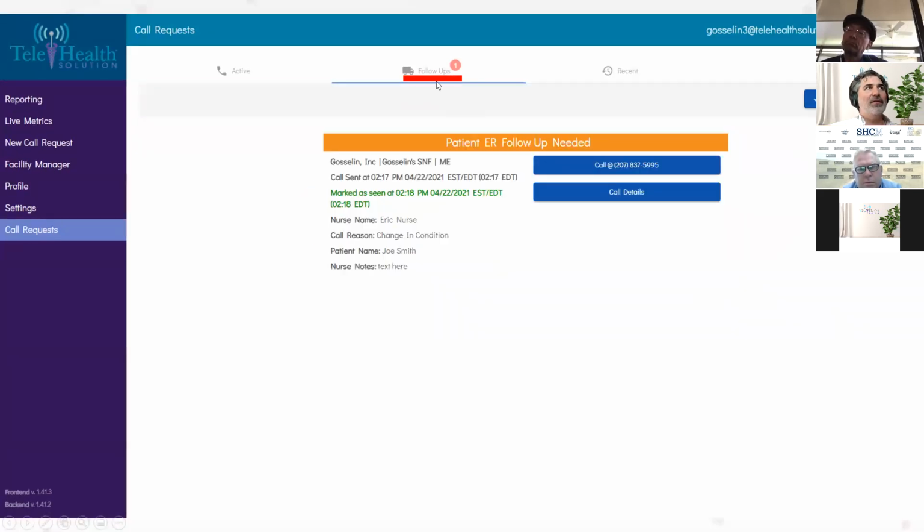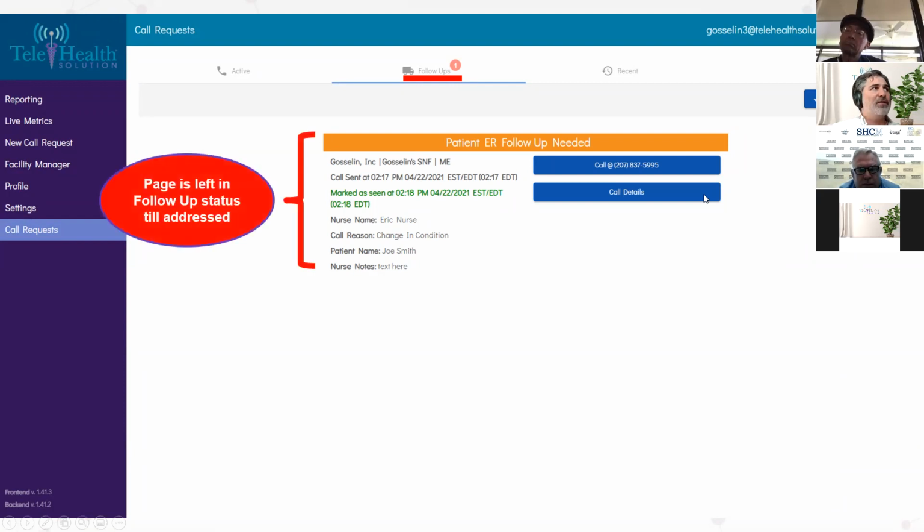When you click on that, you're going to see something that looks almost exactly like a page, a new page, or a page in progress, except the top bar says patient ER follow-up needed. You have the same option to call the facility or to click into call details and document. If you call the facility and they say, three hours later, yeah, the patient returned, they went out, we got them tested for pneumonia, and they came back with new orders, or you helped bring that patient back and they have new orders, or you gave new orders, you would then just click call details.